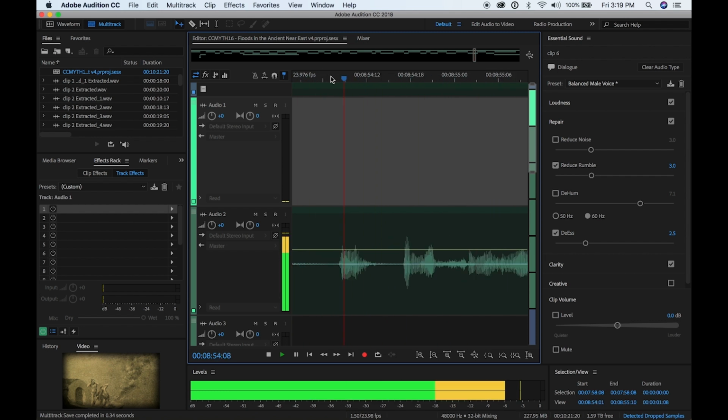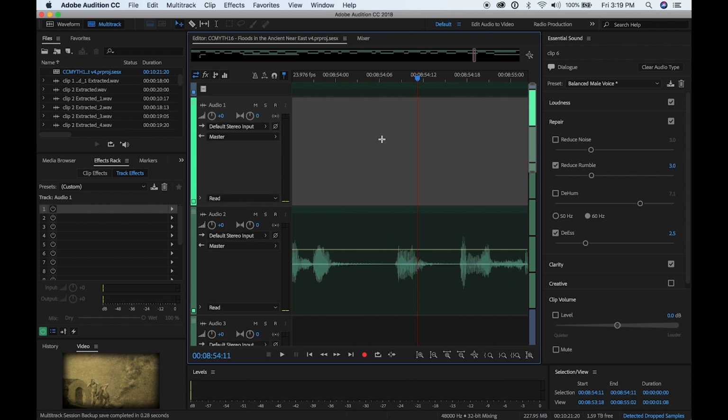Okay, looks like there was a little noise there. We can actually see it in the waveform if we look closely.